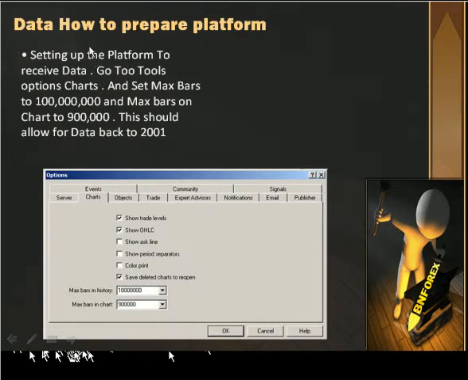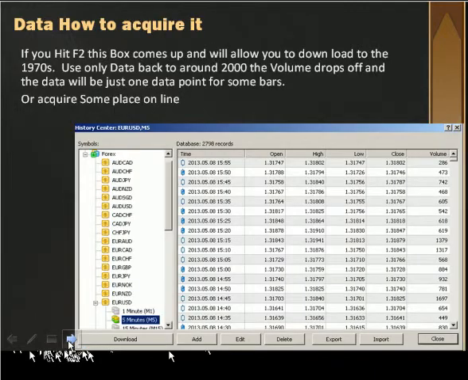Now, how to prepare the platform. Setting up the platform to receive data. Go to Tools, Options, Charts, and set the max bars in history to 100,000 and the max bars on chart to 900,000. Now, we could control this ourselves, but we didn't want to set it up this way. We wanted you to have to go through it, because you may not want to use that much data. So if you don't want to use it, don't set this.